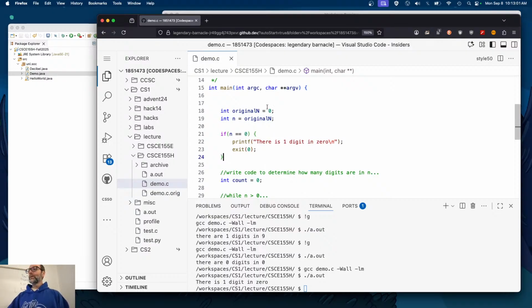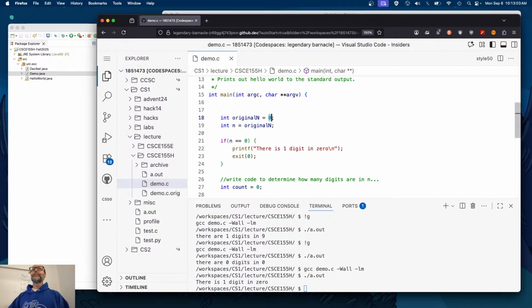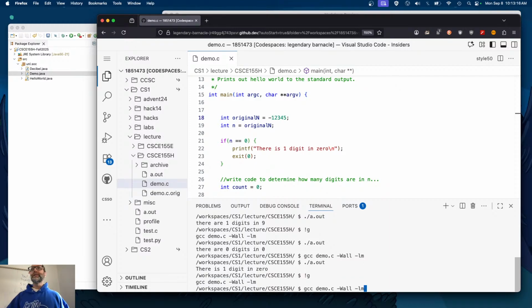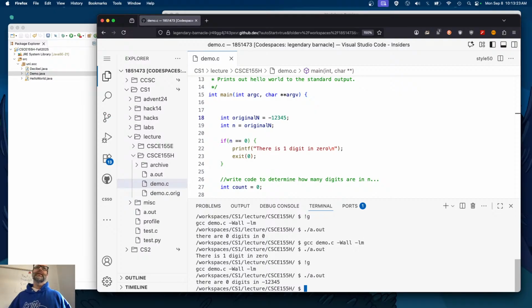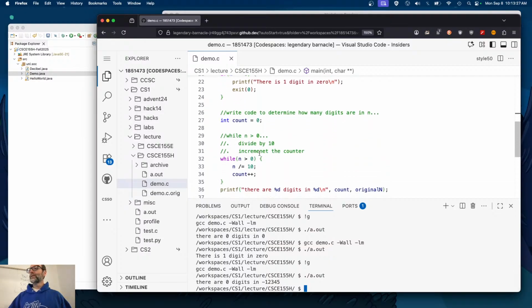Right? Is there anything else I should check here? I checked a bunch of positive numbers, 0. Yeah. Does it work for negative numbers? 1, 2, 3, 4, 5. Now, the negative value there, the negative sign, is not a digit. So it should be 5, right? There's 0 digits in that. Okay. So what's happening there?